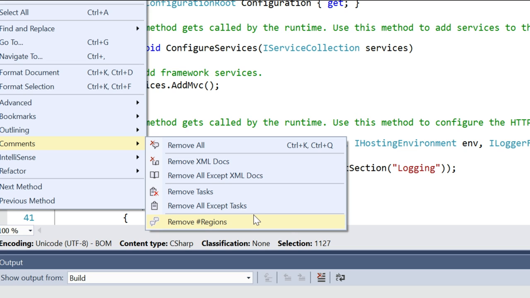This is something I get asked about every now and again. And then it saves them in memory until you save the file? When do you lose it for good? Well, it updates the text buffer, so the file is dirty. You have to save it to make the change. You can always undo it. There's no difference between this and other text edits in the editor. But remove regions does not mean remove the content of the region. Only remove the region lines themselves, the region and the end region.